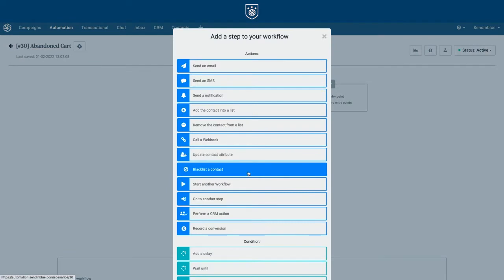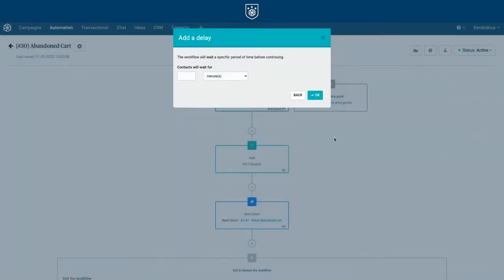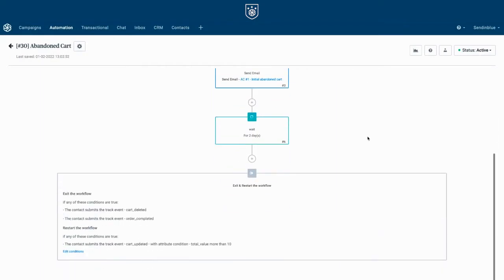Next, let's add a delay before sending another email. Click on the plus button and choose Add a Delay. This is the time between when the system sends the first email and the second email in the series. Depending on your industry, you may want to wait only 24 hours before sending a second email, or you may want to wait up to a week. You could easily A or B test the timing of the delay between the first and the second email as well by adding an A or B test step here. But for now, let's set the delay to 2 days and focus on A or B testing the email content.